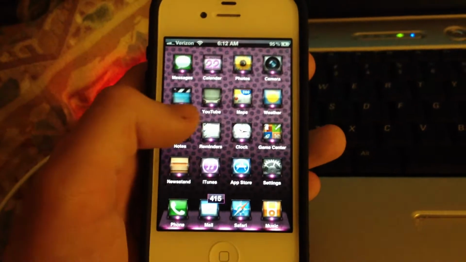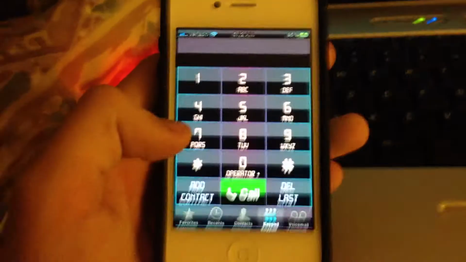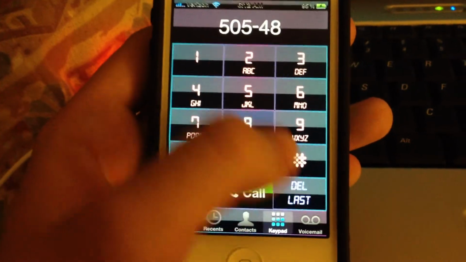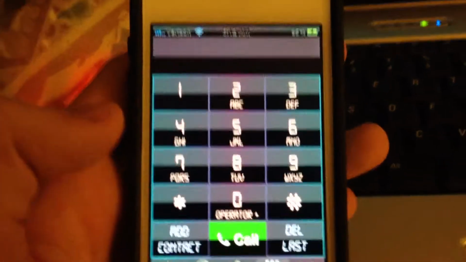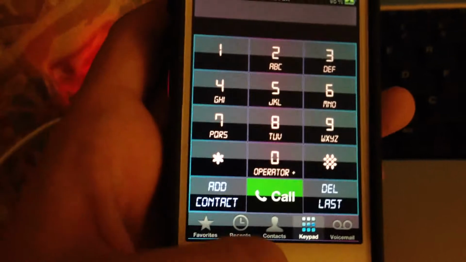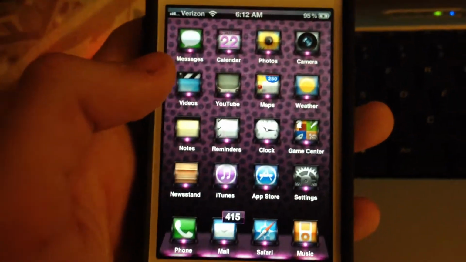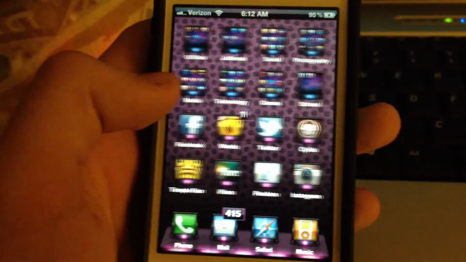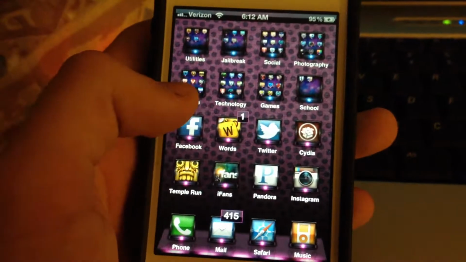I just want to show you this. I friggin' love it. I'll just show you. Look at that. Look at that HD keyboard. It just looks so nice. And it doesn't slow down the device at all. It's still so fast.